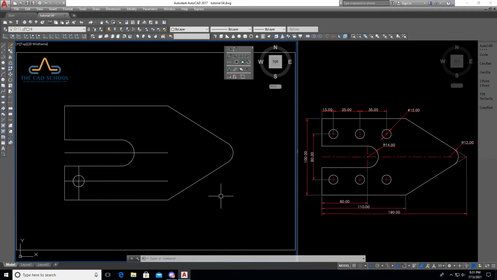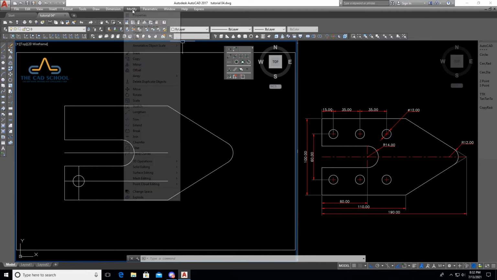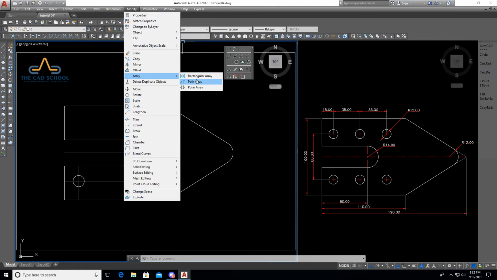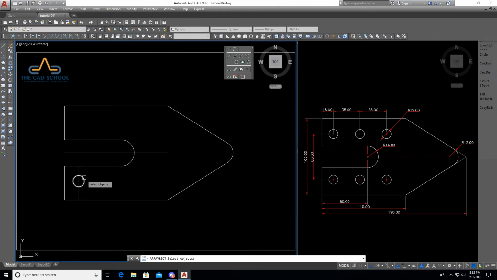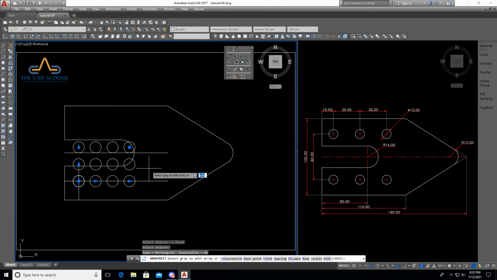To create these circles, we are going to use rectangular array. Go to modify, select array, rectangular array, select object, enter. In a rectangular array, columns and rows are important, as well the dimension between the rows and columns are also important.